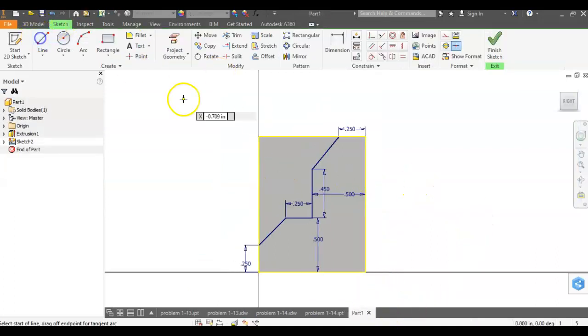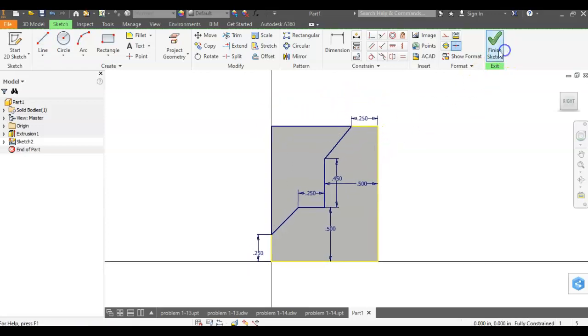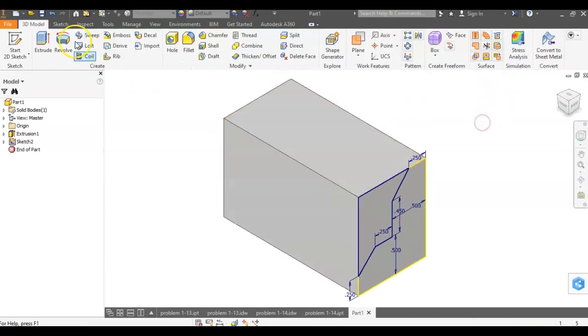Okay, and then make sure that you close up that shape. So you're going to click on the line tool and connect those dots. Finish sketch. Click on extrude.